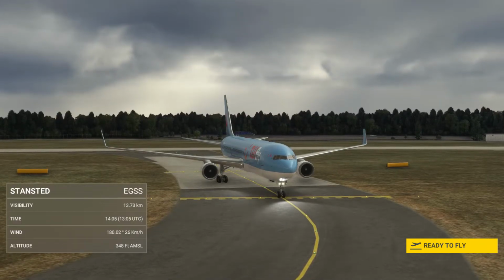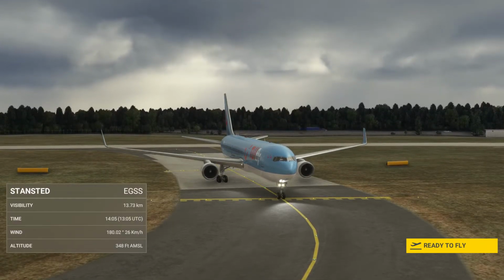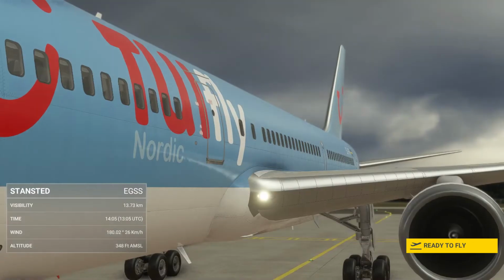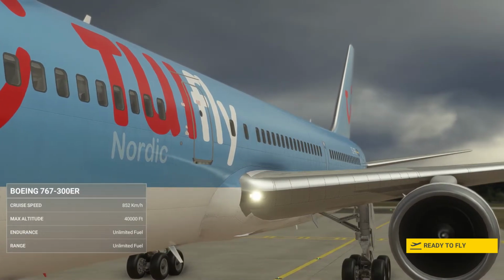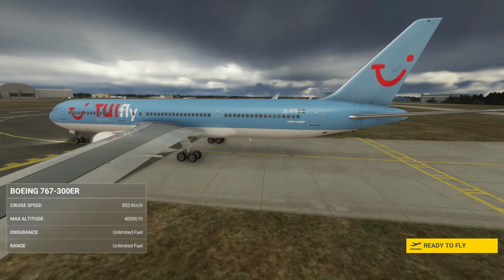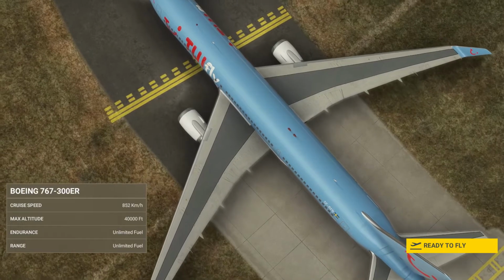Today we're looking at the RHDSimulations 767 for MSFS. Just like the Captain Sim 767, this airplane uses default systems. It's also a little more expensive than the Captain Sim, so let's fly it and see how it compares.